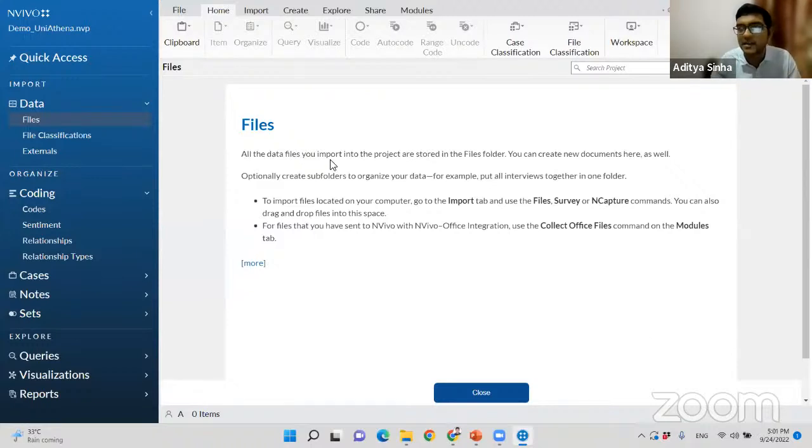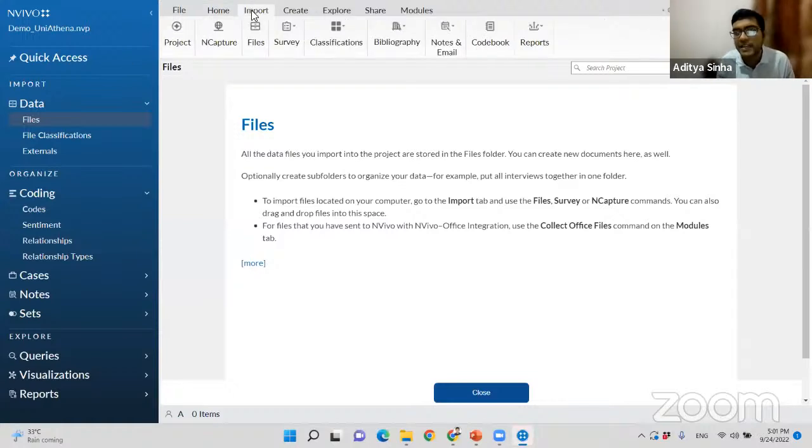Everyone can see this screen. File, home, import, create, explore, share, modules is written on the screen. So we will try to import. We will click on the import tab, and then we are going to have an interview. We have conducted one interview. That interview is kept in Microsoft Word format.